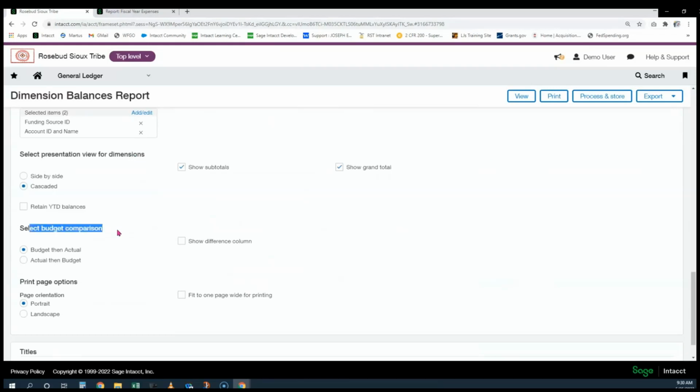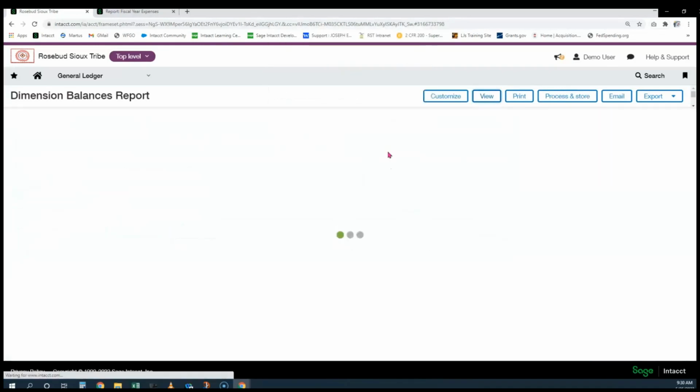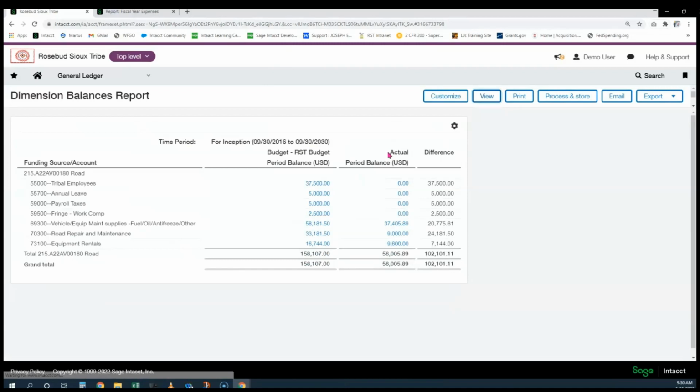And now we get an option to compare our budget. Do we want to see a difference column? In other words, the available balance. So now I click to view that. The life to date report just takes a few seconds to run on screen. And now we have our budget line by line.